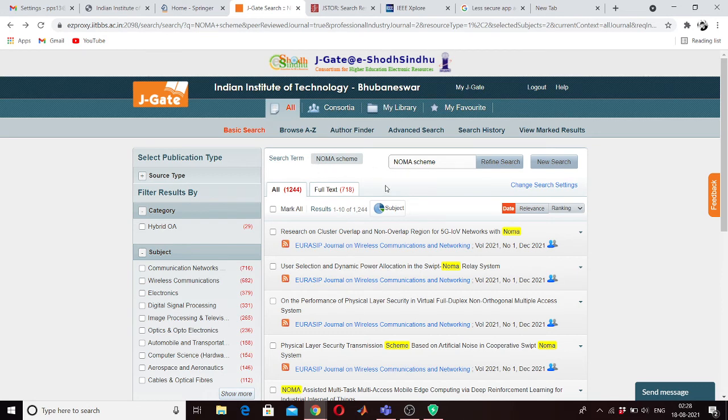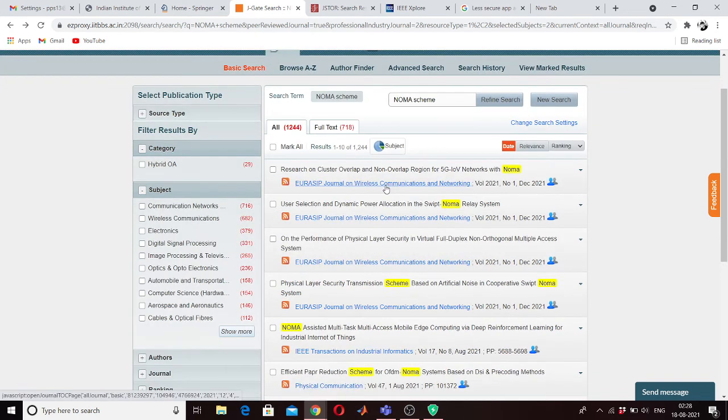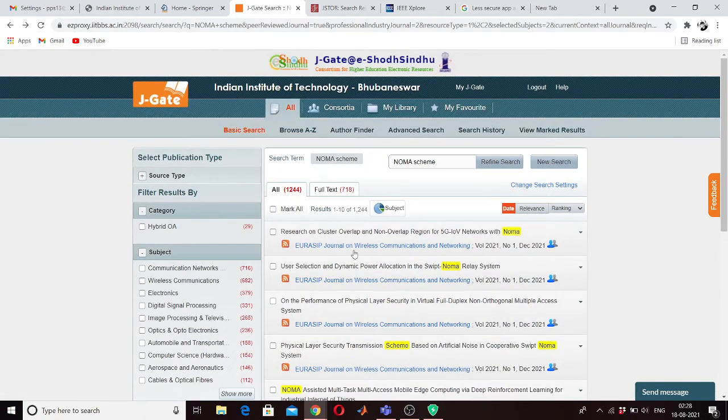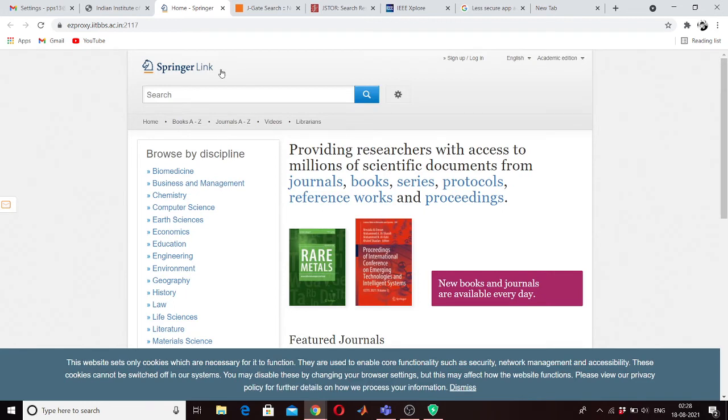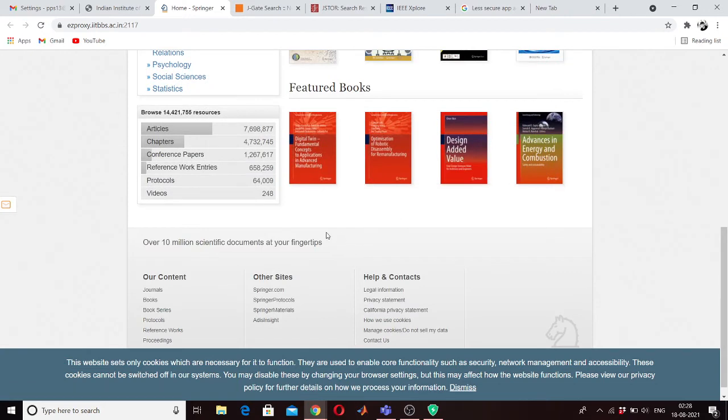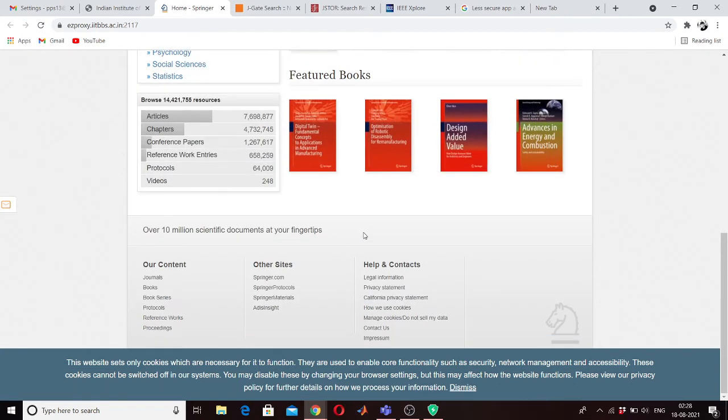I got 1244 results. As you can see, we got all the IEEE Transactions on Industrial Informatics. So many results. And through the same link, through the same resources, I got access to Springer Link also, where you can get resources, books, especially the reference works which you need for your BTech project or any other research work.